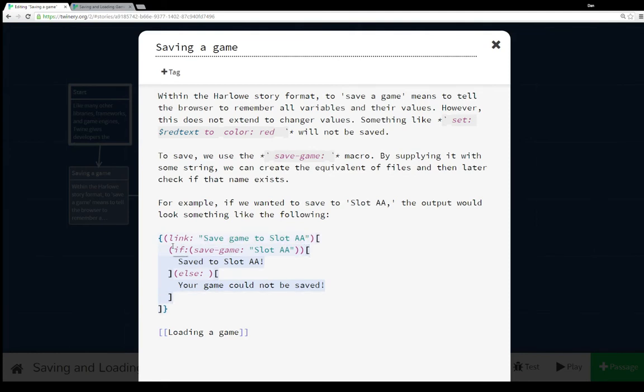Then I'm using the if macro to check if I can save the game to slot AA. The reason you want to do this is because sometimes, depending on browser settings, the player won't be able to save a game. So you need to double check that it's actually possible and then display some message with the else here that it couldn't happen. Reasons this may not happen are that the browser may be in privacy mode or be out of memory or some other weird things that can happen.